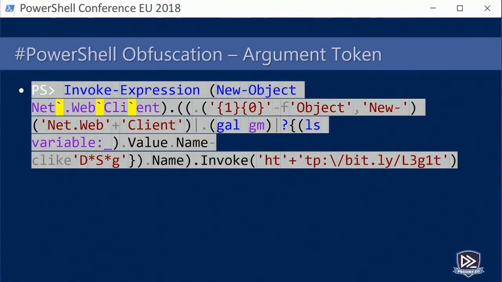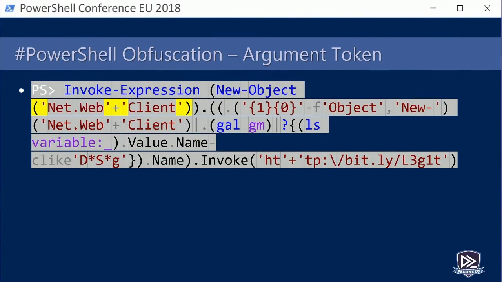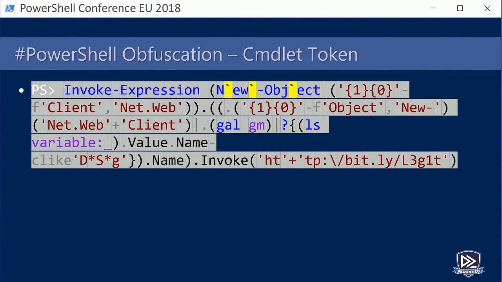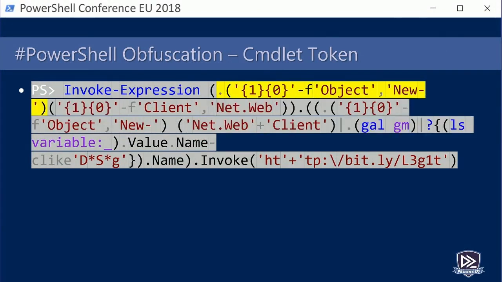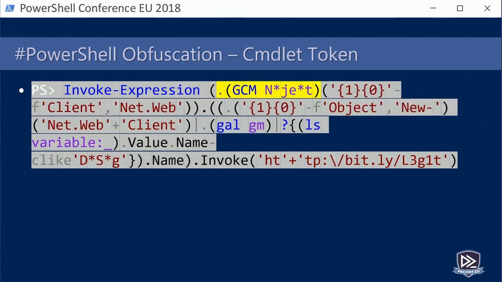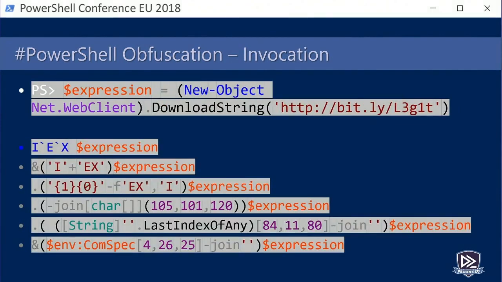We could keep going. We could add just tick marks to that, concatenate the argument. We could use a format operator. When it comes to New-Object, we can add tick marks. We can concatenate. We can do the format operator. We can do ASCII characters. We can do Get-Command with wildcards that is going to return New-Object, and then we'll invoke with a dot or an ampersand.